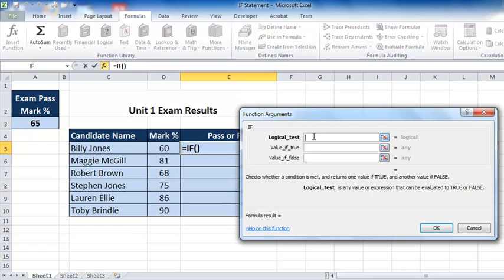So let's put the logical test in there. And the logical test was to look at cell D5. So I'll type D5. And we want to test to see if it's greater than or equal to that pass mark in A3. So we'll use the greater than symbol and the equal symbol, followed by A3. And of course we need to make A3 absolute. So I'll place my cursor in between the A and the 3. And again I'll press F4, the dollar signs will appear for me. So that's my logical test complete.